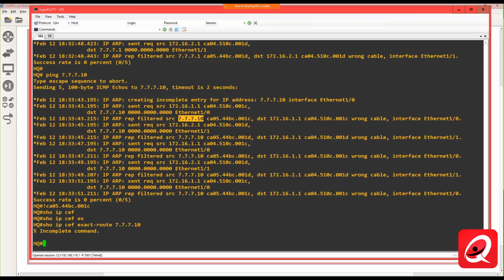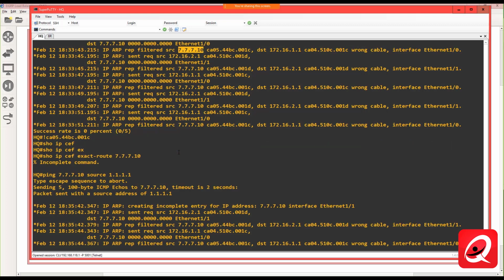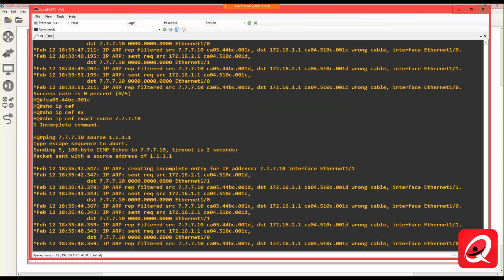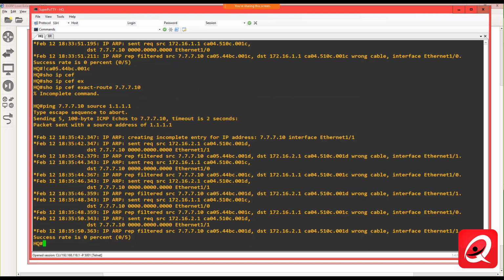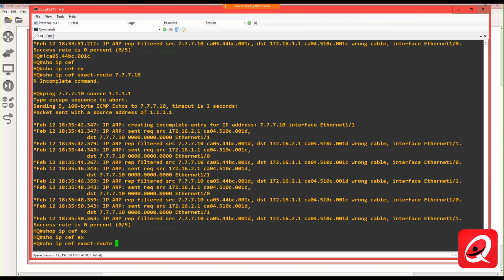Actually, let me do one more thing. Ping 7.7.7.10 source 1.1.1.1. Okay. I'm wondering if we're getting a mismatch between the resolution process and the CEF process. Show IP CEF exact route 1.1.1.1 7.7.7.10. Oops.